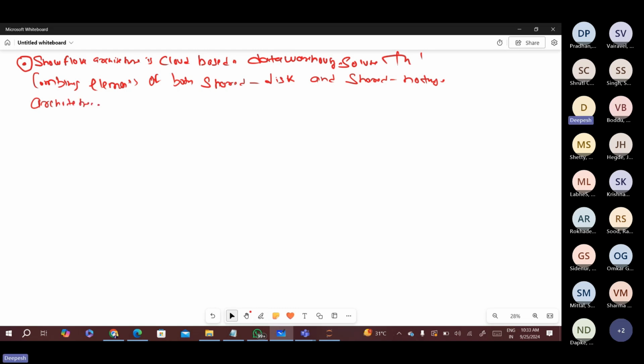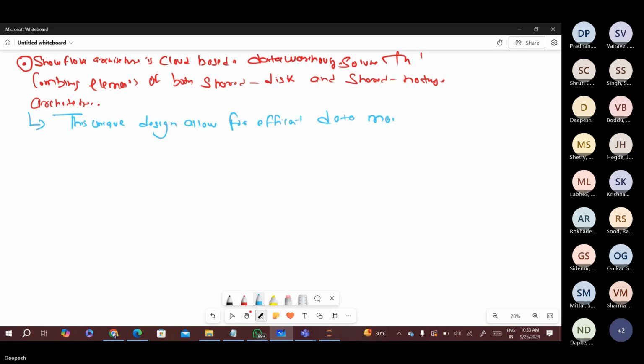Basically, this is a unique design of shared nothing and shared disk architecture, and not everyone actually provides it. So this unique design allows for efficient data management and high performance query processing.